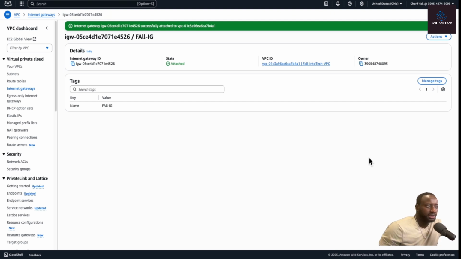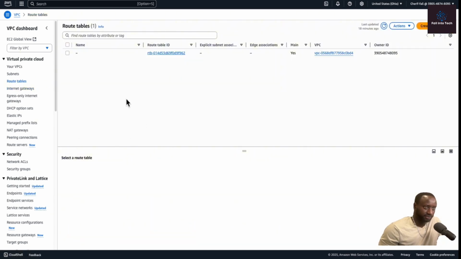All right, now that we are done with that, let's go ahead and create our route table. The route table will basically control the traffic that flows in this VPC. It basically serves as a GPS, showing people exactly how to get into our VPC. To create that, come here, click on route table, and as you can see, you will see a default route table here. So we have two of them here.